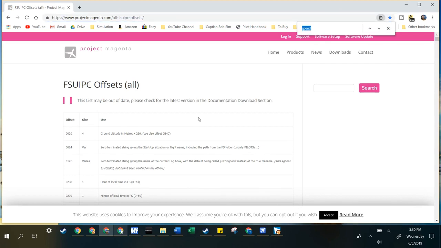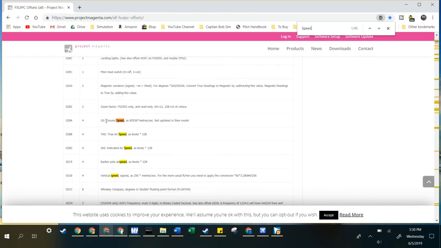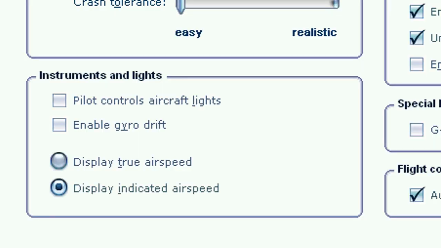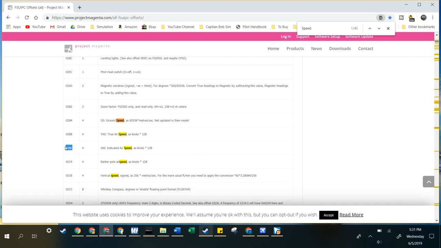So, just type in Control F, and then speed. And then you'll find ground speed. We don't need ground speed. True airspeed, that would be helpful, but we're gonna use indicated airspeed. It's the same unless you click the little show indicated airspeed box in FSX settings, so it really doesn't matter until you do that.